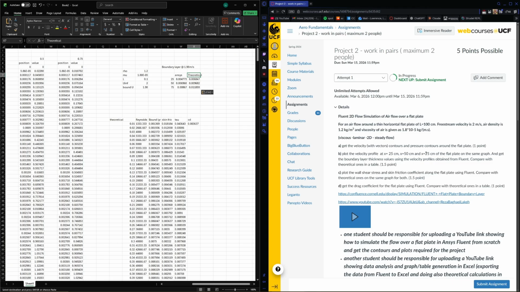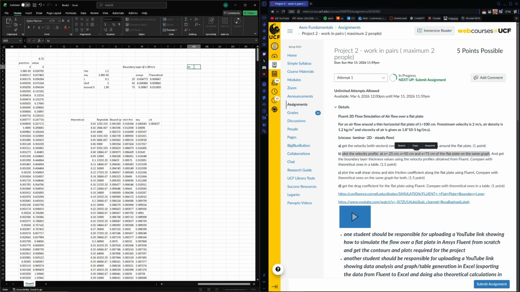And then it wants us to plot them. Okay, so we still need to plot the velocity profile for those 3. It's going to be in the same graph. Let's just tabulate these really quick. Plot all 3 velocity profiles, same graph. Get the boundary layer thickness values using the velocity profile from Fluent and compare. We've already done that. They're here. Plot the wall shear stress and skin friction coefficient along the flat plate using Fluent compared with theoretical, and then get the drag coefficient for the flat plate using Fluent compared with theoretical.